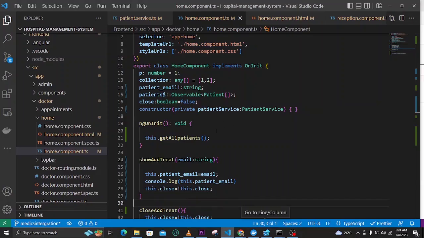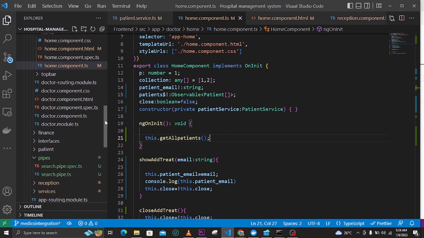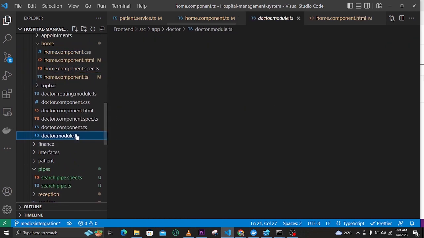So first thing first, now we need to get the data, if you remember, from those forms. And to do that, we need to use either reactive forms or template. I'm just going to use the reactive forms, like what we did for the reception.